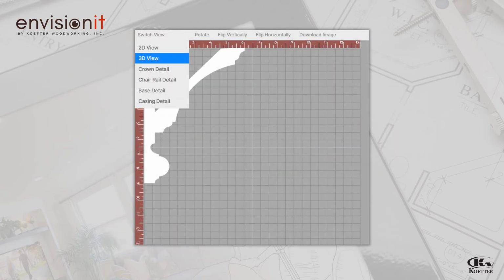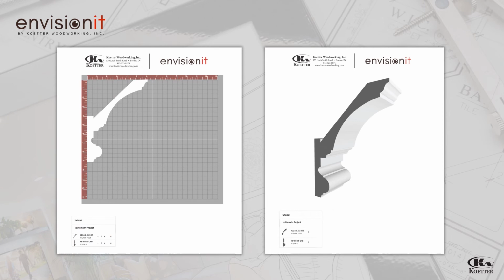Now that your creation is complete, you can quickly switch the view to a 3-dimensional format. This 3D image can be rotated, allowing you to view your design from various angles. These project images are often printed and utilized on job sites, providing the trim installers with information on how combination details were designed to fit together.